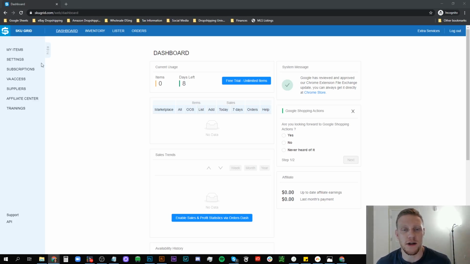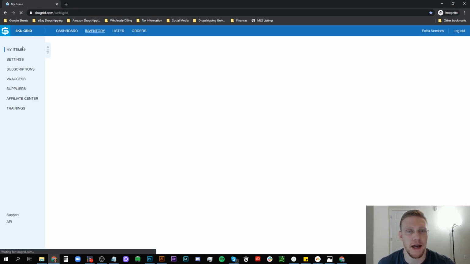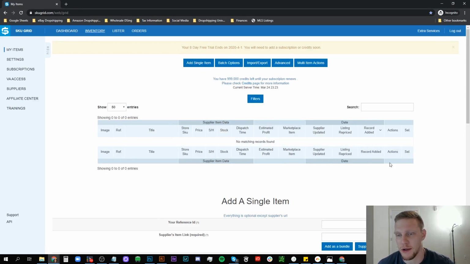First off, this is called the dashboard. It pretty much breaks down everything. You really don't need to know anything about the dashboard while we're at it. So first off, you need to go to My Items. And My Items is pretty much what's called the grid. When you start adding items into here, which will be another video, they'll all start going into here. And this is how you know what's in stock, what's out of stock, and whatnot.